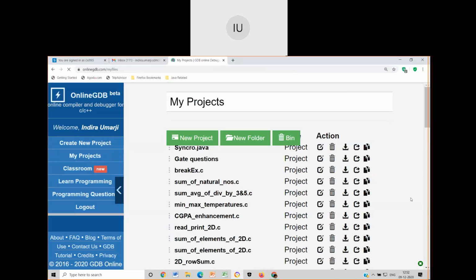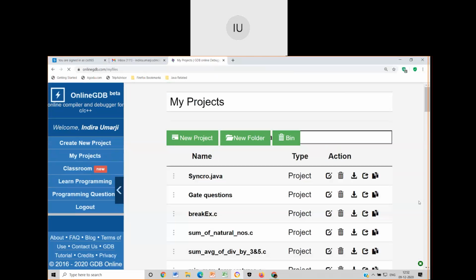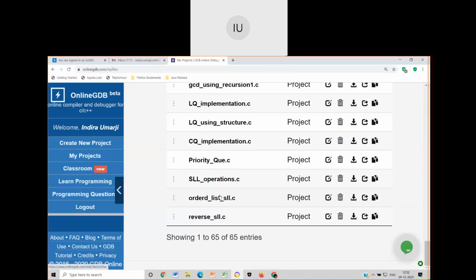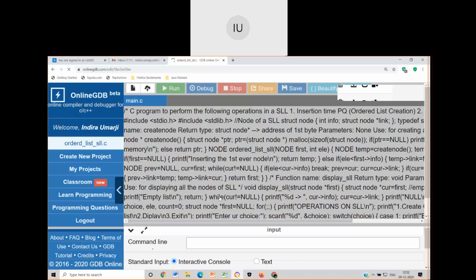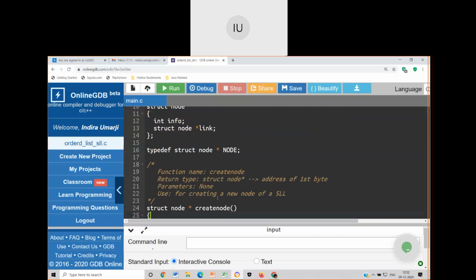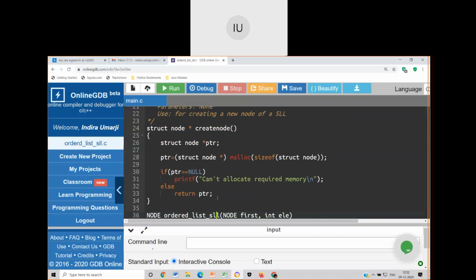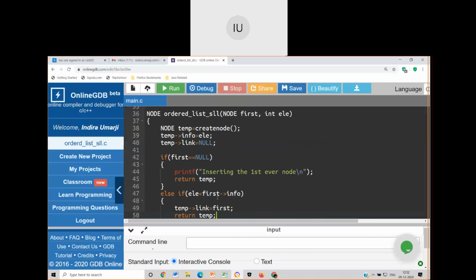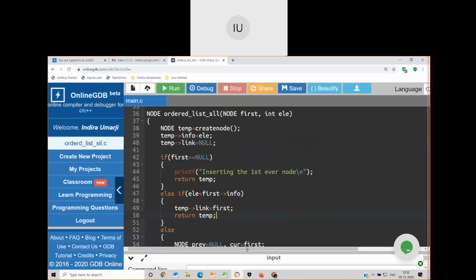Okay. I just go to my projects and open the program which is called ordered list. For simple insertion, I have also taken insert rear. Just have a look at it. I have used a create node function. This remains the same. And when I'm trying to insert the elements, I have taken this. Let me just go through the function line by line.